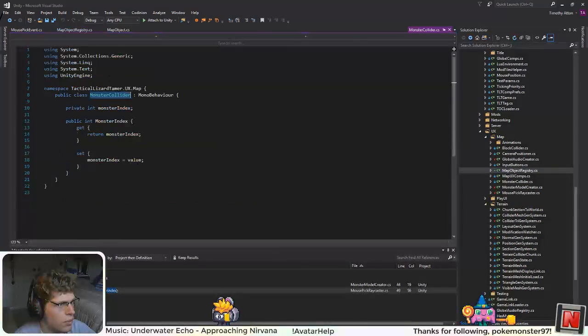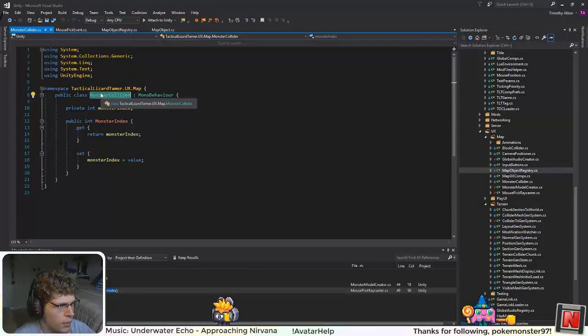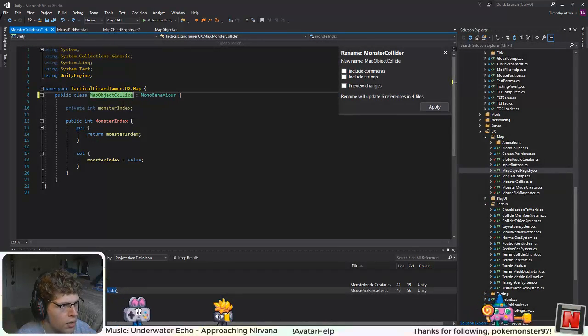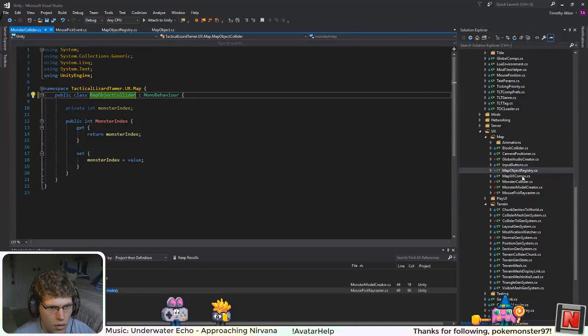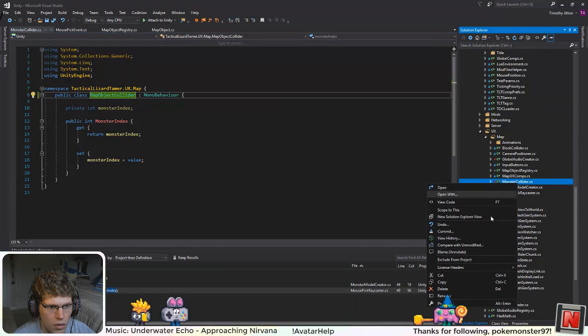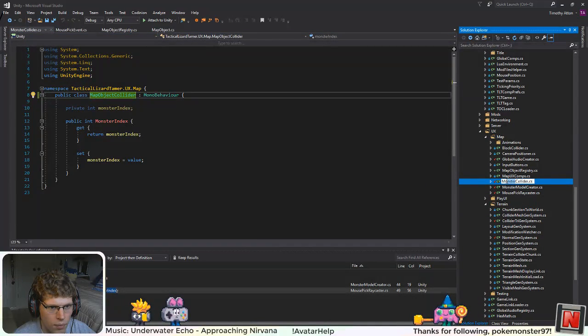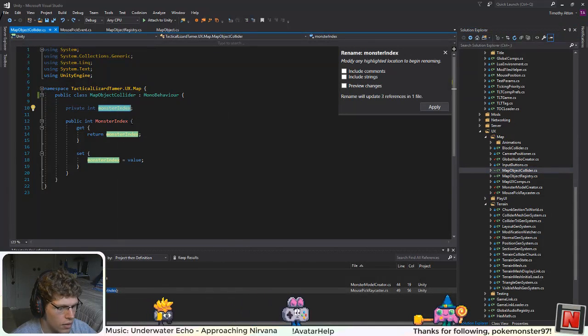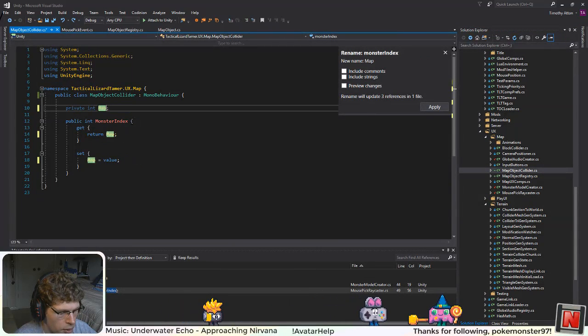Alright, and now monster collider. I'll rename this to map object collider. Where is this, by the way? I'm not really sure what other map objects would have collision detection, but just in case. Okay, and then let's just say map object ID.